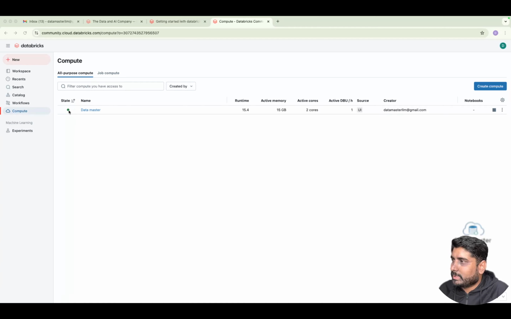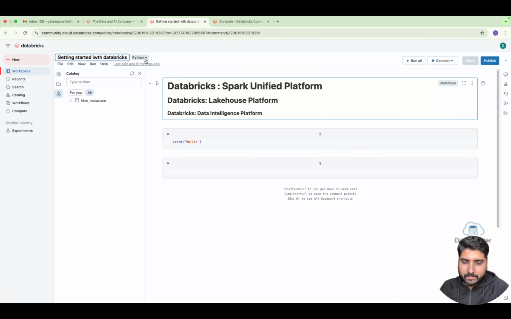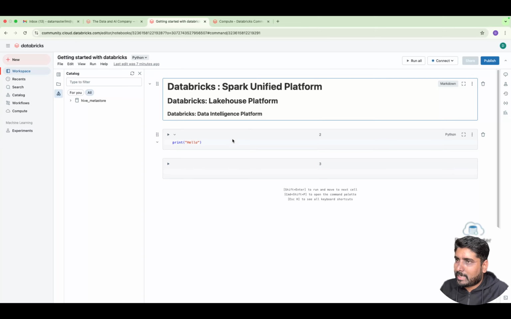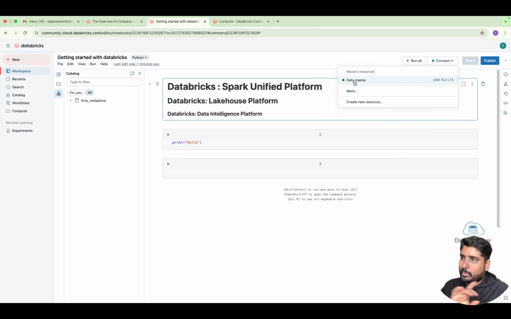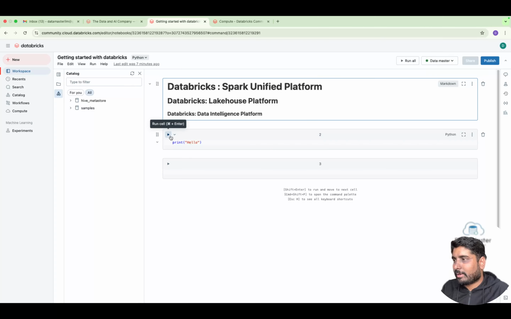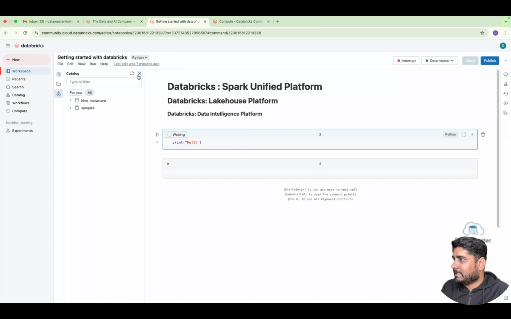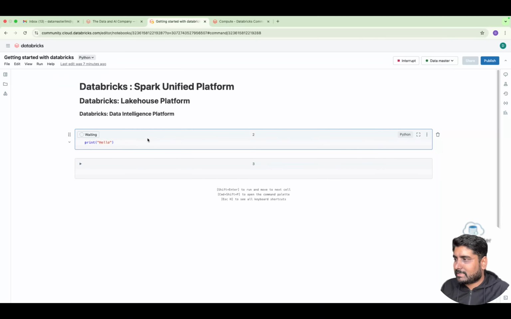You can find out by using this green tick. It says that the state is up, and you can see there are 2 active cores in it. Let me go back to my notebook. Yeah, it took almost 5 to 6 minutes to start it. So now in my notebook, you can see the default language is Python. I'll go to Connect and connect this notebook to the compute. The compute name is data master. In our case, it's up and running. I'll connect it and try to run this. For the first time, it takes a few additional seconds, but once it is attached, we can run it faster.